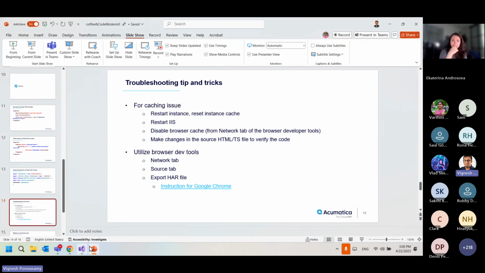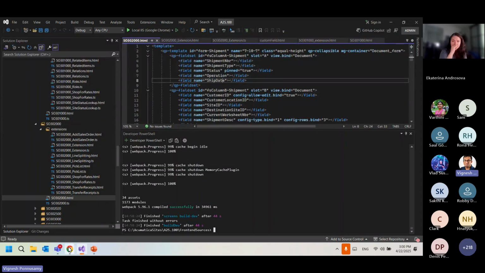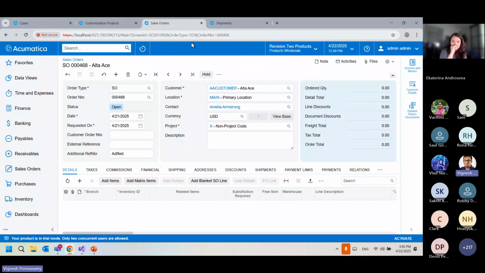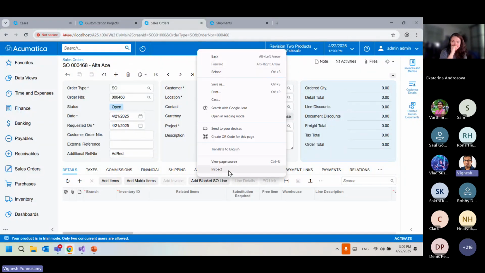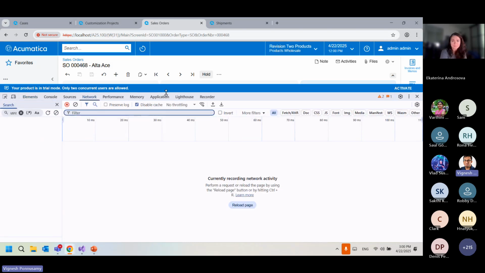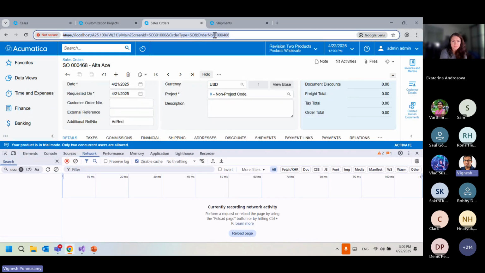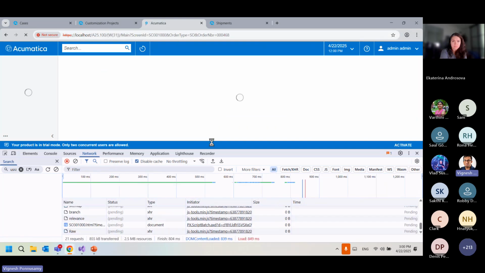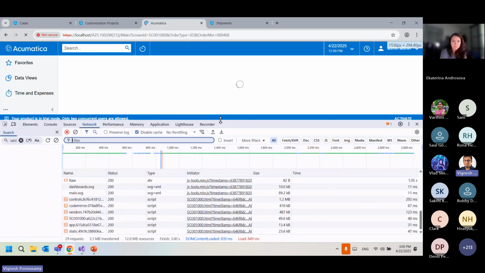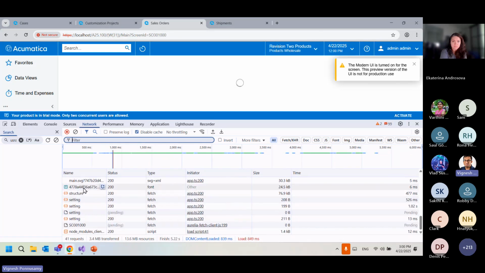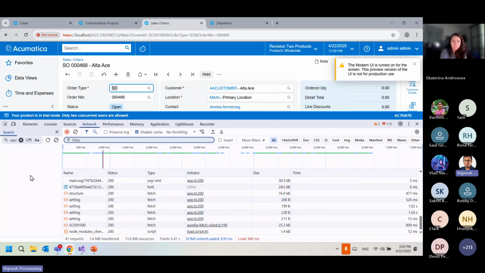And the other option is to utilize the browser tools. For example, if you want to check what files are loaded or how these fields are loaded when you render the screen, you can go to the network tab and press enter. As you can see, the browser captures all the files that are being loaded in here.